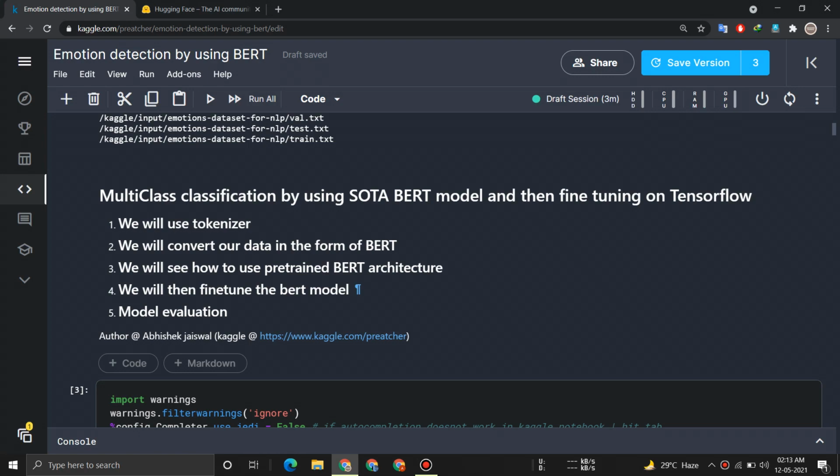In this notebook, we are going to do emotion detection, emotion classification, and that is a multi-class classification. We are going to use a BERT model, which is a very modern architecture for our NLP tasks. This is a state of the art model. You will never get more accuracy than this. You can use NLTK or whatever you want, but you won't get more accuracy than these models. If you are learning NLP, you should definitely know about this.